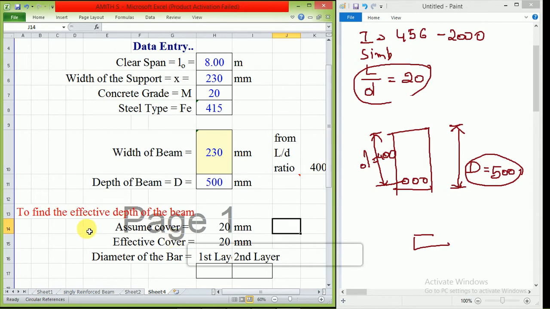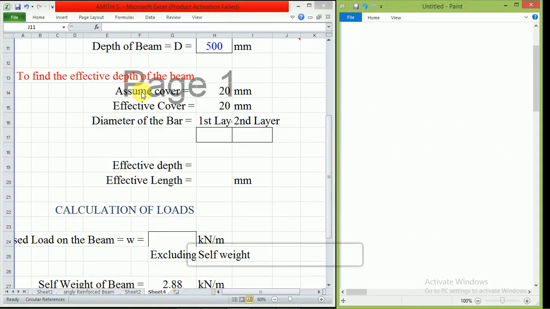So the next step is how to find the effective depth of the beam. So first of all, what is effective depth? I'll just go through the concept. So just have a look here. Assume cover, effective cover, diameter of the bar, effective depth, effective length. Okay, everything I will just tell in one figure. I'll just draw a figure.